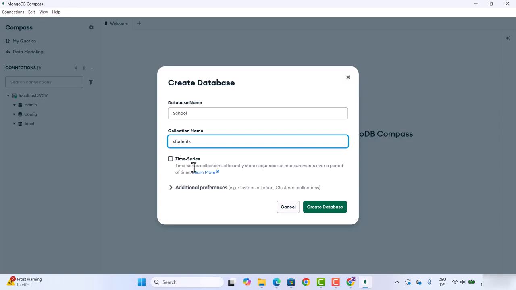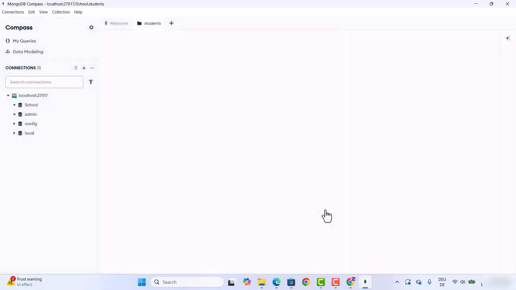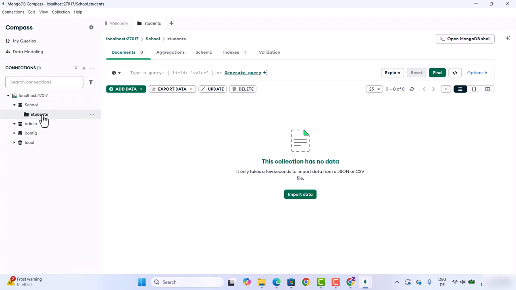In the newer version of MongoDB, you will also see this option to create a time series database. For now, we don't want to create a time series database, so just click on the create database button without checking this option, which is going to create my database and also my collection here, right?